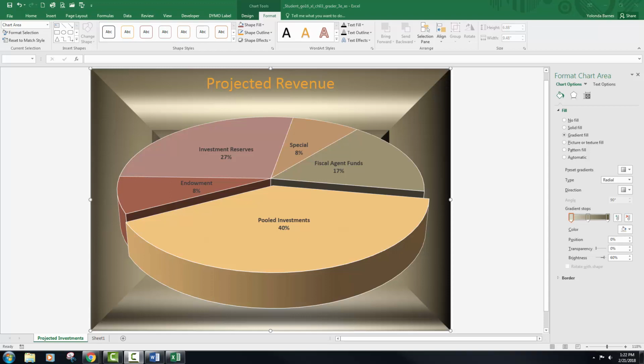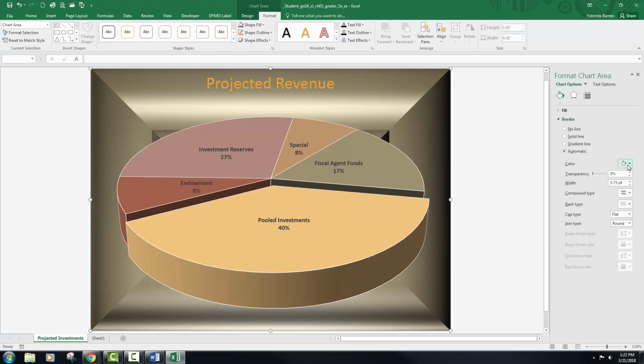And then step 9, format the border of the chart area by adding a solid line border using orange accent 1, and it has to be a 5-point width. So I'm going to go ahead and click this arrow and close up the fill so that I can get to the border. And then we want a solid line, and we want orange accent 1, and we want it to be a 5-point width.